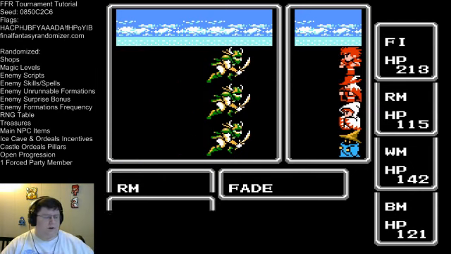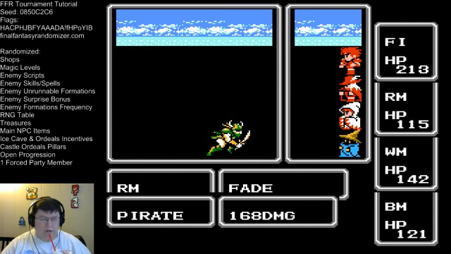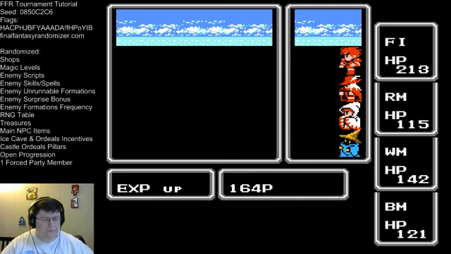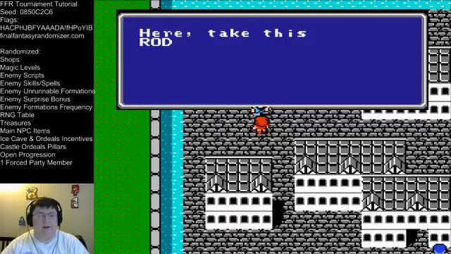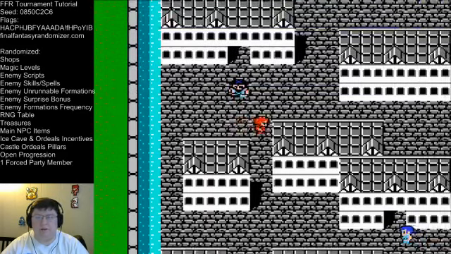Of course, they aren't going to have very many hit points, so Fade's just going to kill them all. And he's got the rod, which we'll need to complete the Earth Cave.